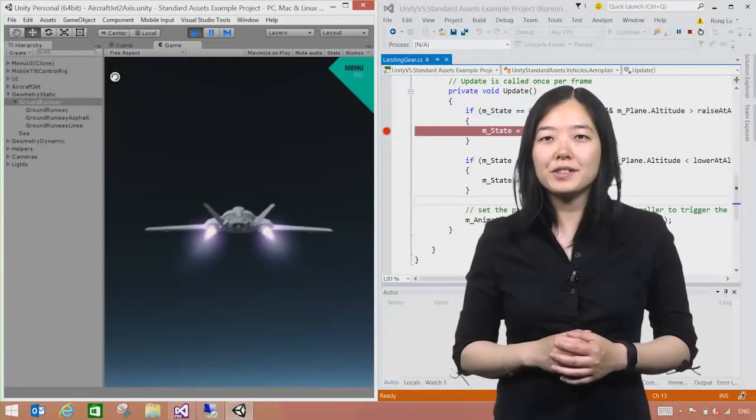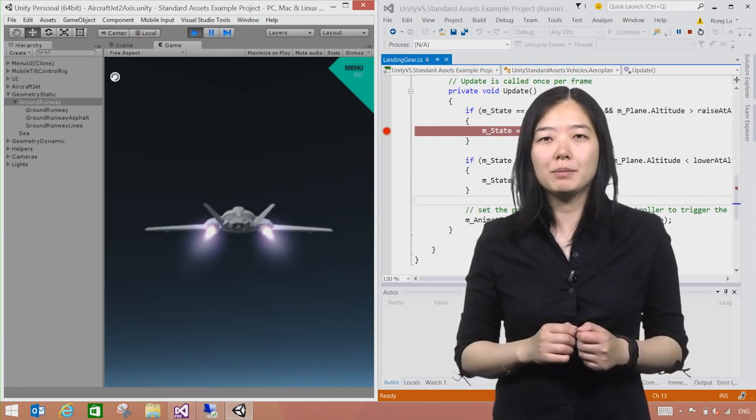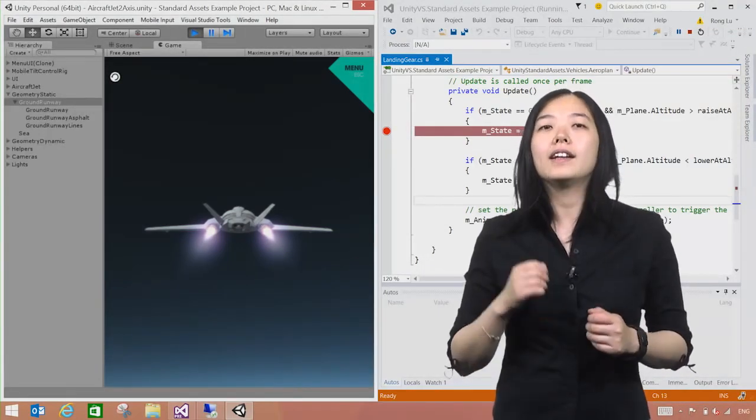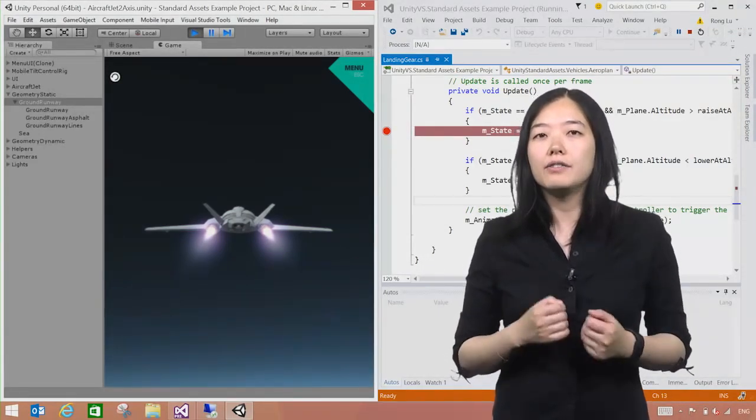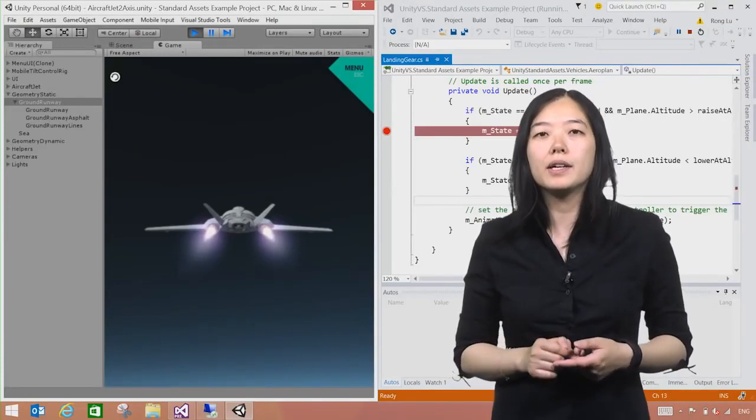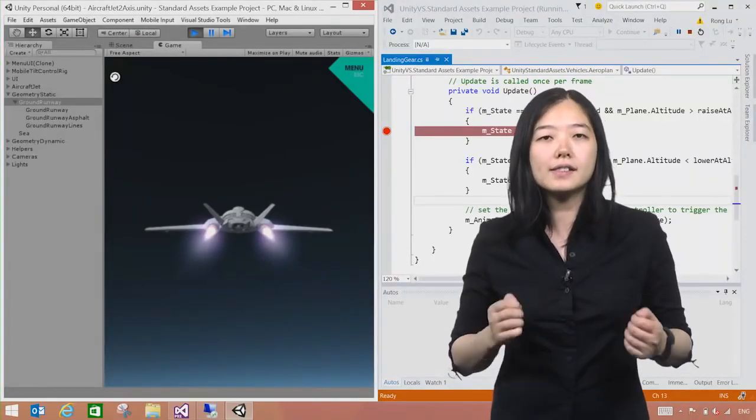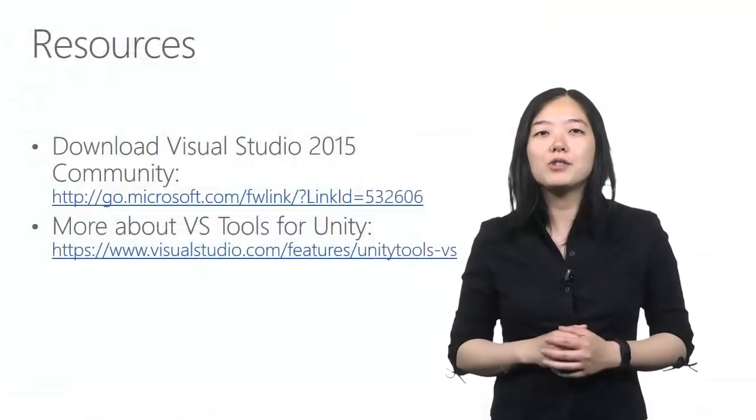In the demo, I showed you how to get the tools for Unity development inside Visual Studio and how to use various features of VSTU to program and debug your Unity games efficiently inside Visual Studio. Hope you have enjoyed it.